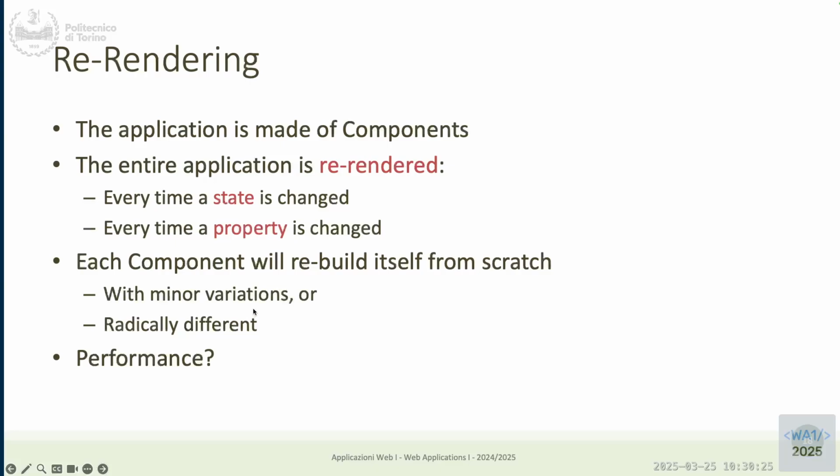Then a component, if the state and the props are identical, the output should be identical. If the state or the props are different, then the component can render whatever it wants, even slightly different or totally different. We don't care. We have total freedom. Okay?